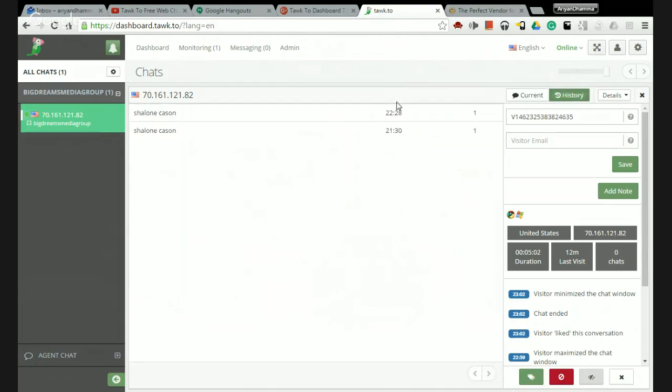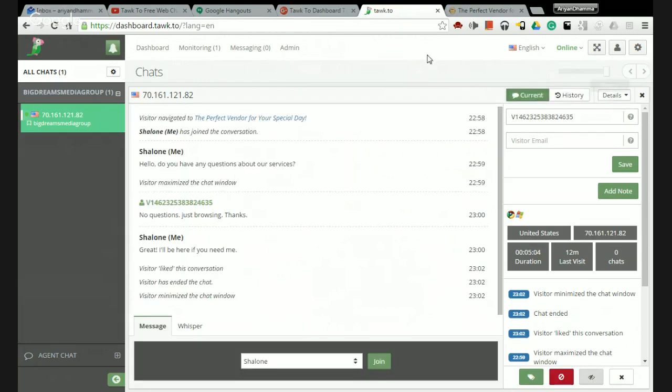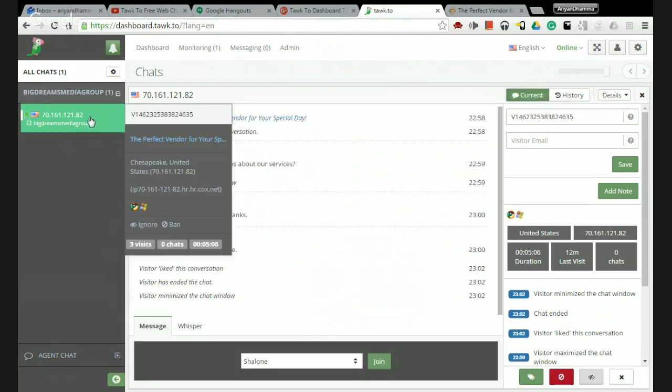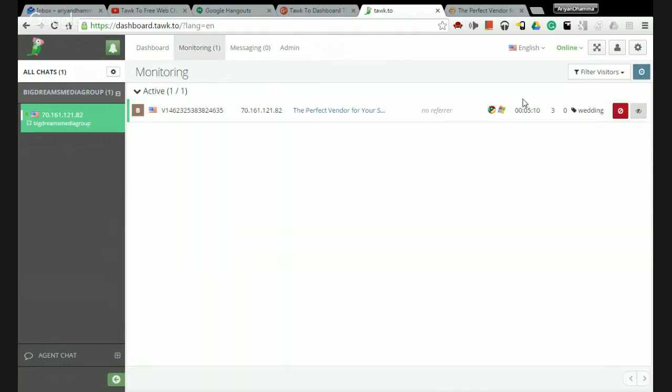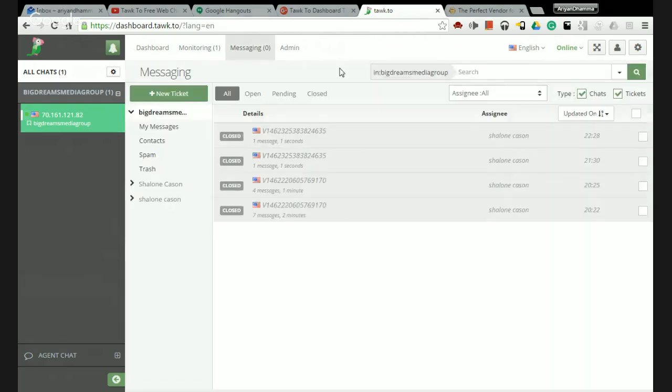And basically that is how a chat works. And that's what the monitoring tab is. It's monitoring a chat. It's very easy. Now messaging.